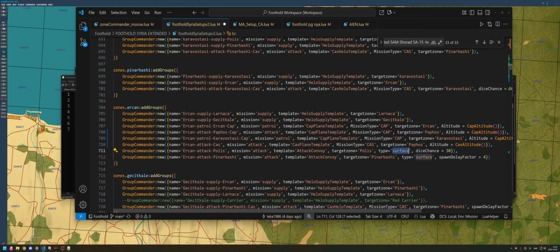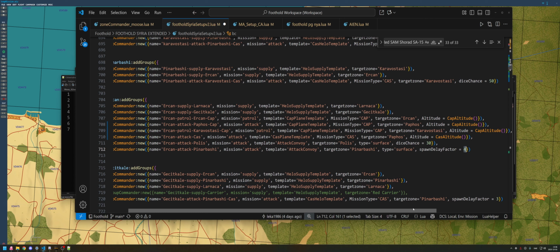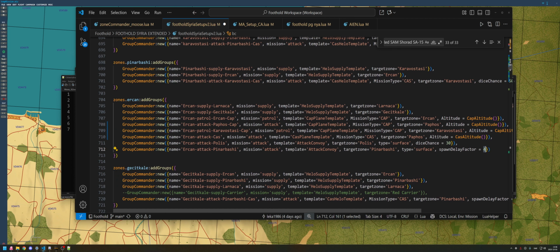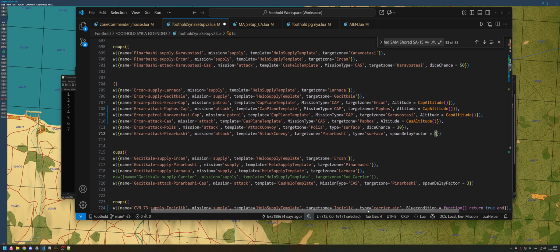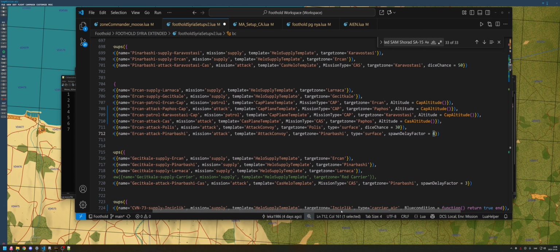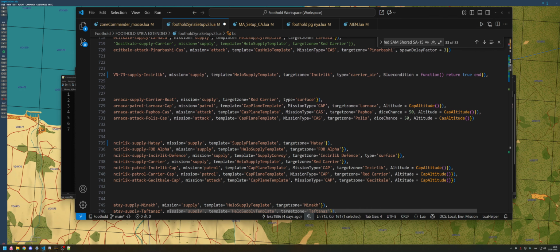Not only takeoff, this is obviously a ground attack, so there is a 30% chance for this to succeed. It's like you're throwing a dice. Here again, spawn delay factor 4, which means that this will be delayed quite a lot, up to an hour or even more. It's quite a long time. Yeah, and this is the gist of it.